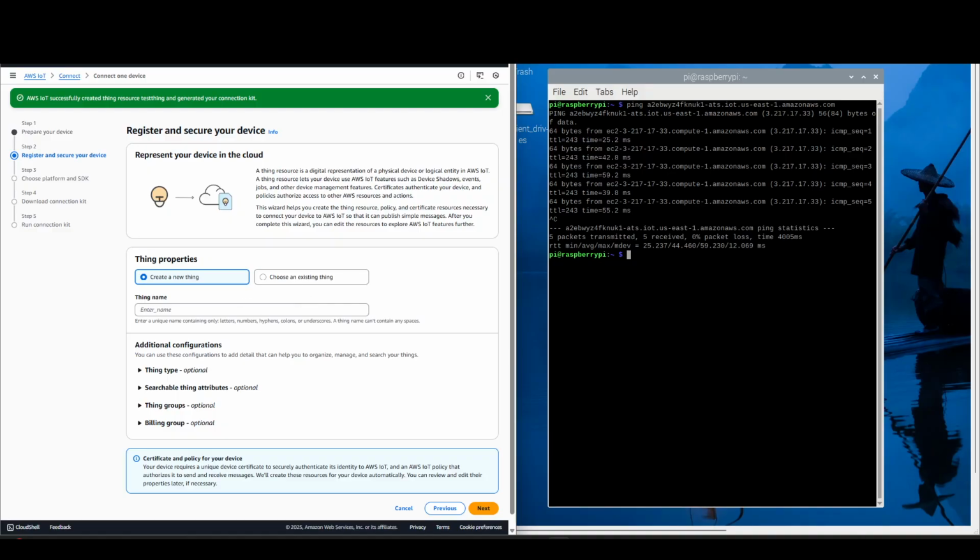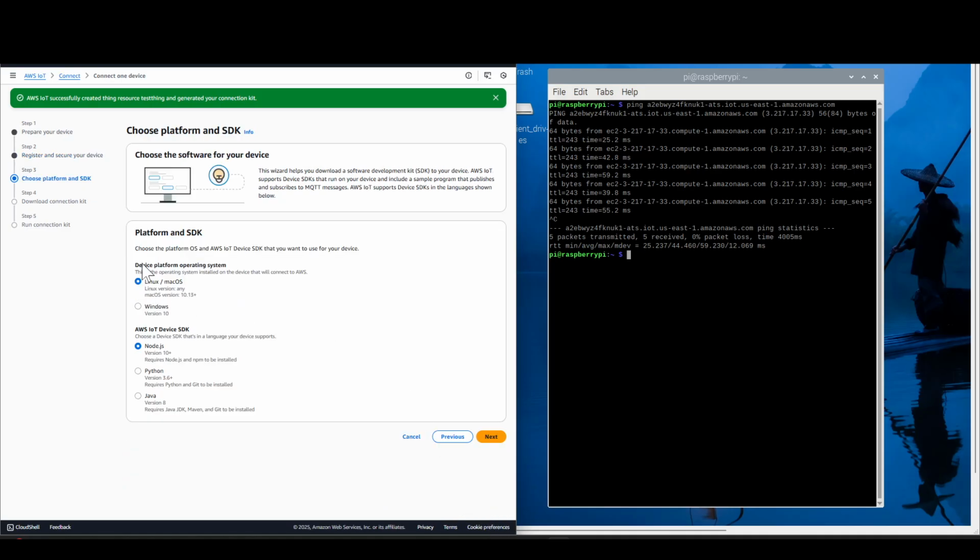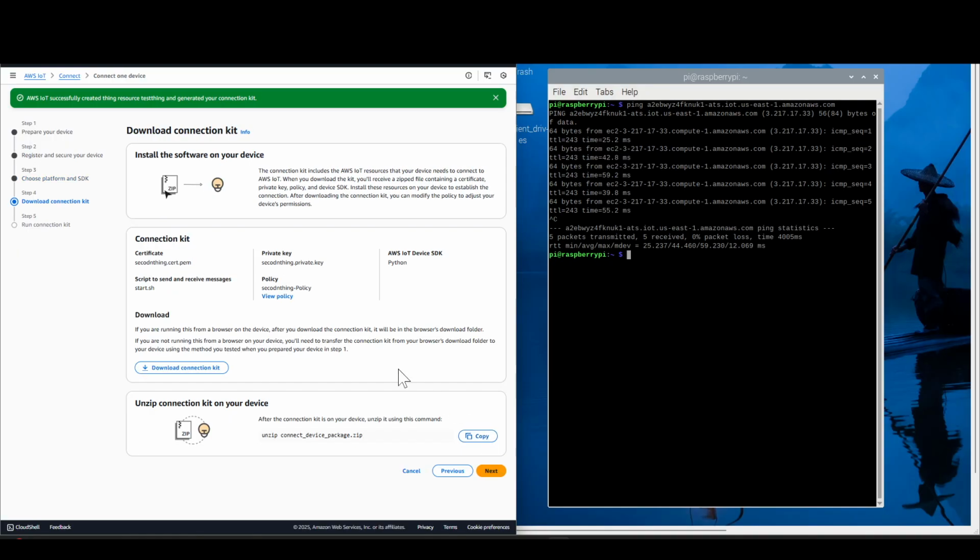And then the next is we need to put a name here. So let's go to next. Then, which operating system is on your device, because it prepares the SDK for you. Mine is a Linux machine. And then I like to go with Python. Python is also installed here. Let's go next.